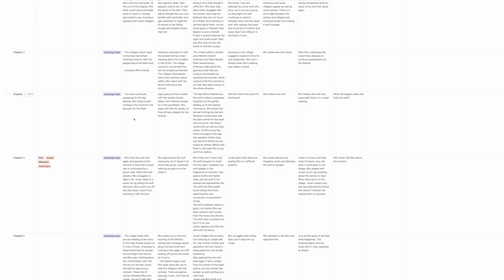The town continues preparing for the big festival. So they're having a festival that celebrates their arrival here, however many years ago that was. And Ro finds herself hunting out in the forest. So a couple of days maybe go by, they're preparing for the festival. They kind of forget about the events in the forest, but now she's got to go out into the forest, okay?